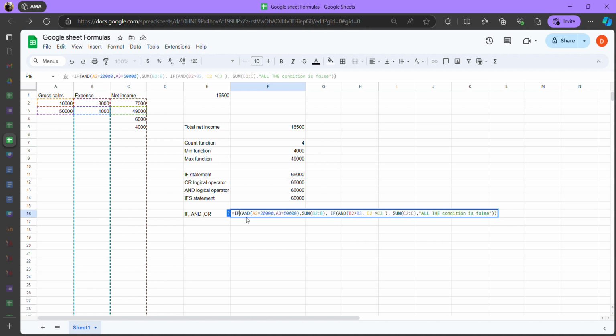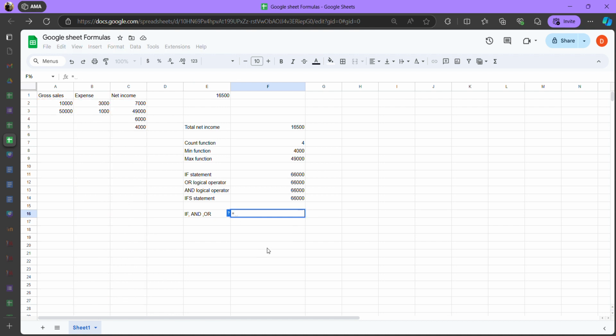So how are we going to do this? Let's start from the beginning. Let's delete all of this. Inside the if, I'm going to put two and logical operators, and I will put one or logical operator. So let's do that.